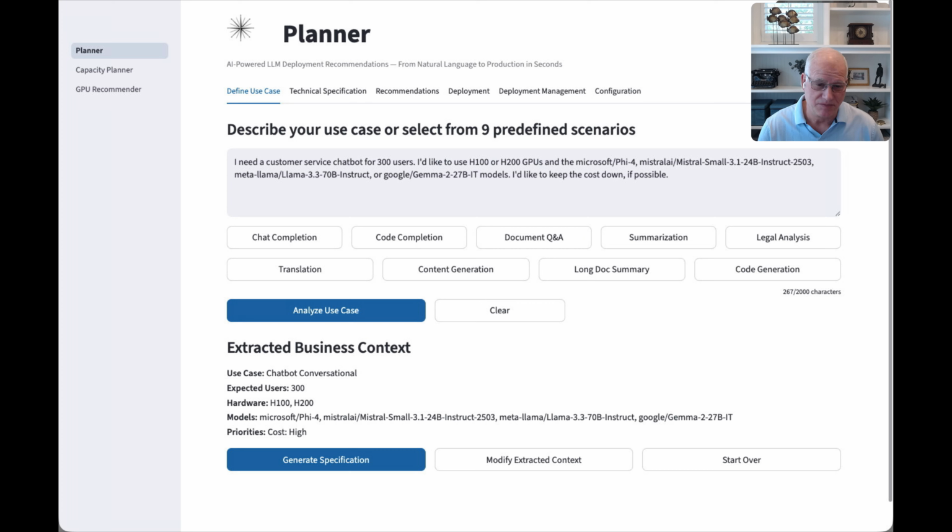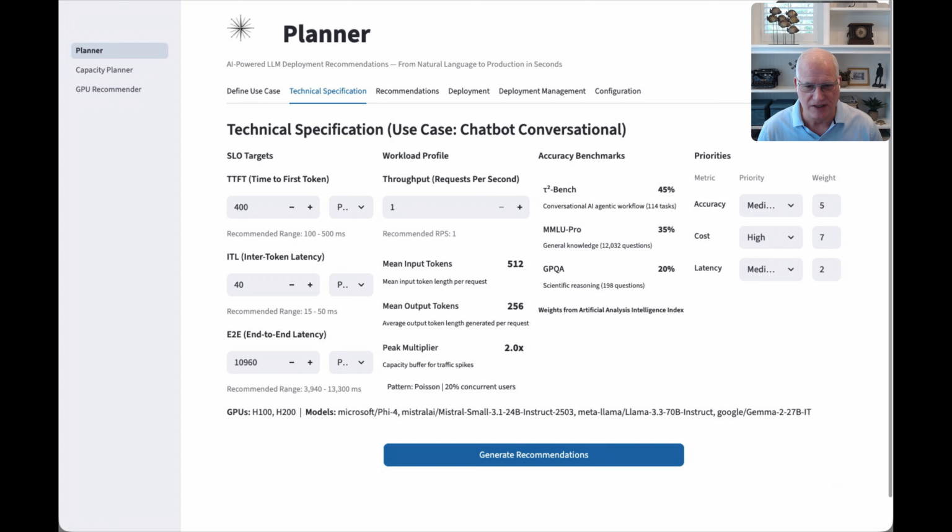Once that's done, you should evaluate what was extracted, make sure it's correct. You can modify it if you want to. If it's okay, you click Generate Specification. Before I do that, I'll just mention we also have some buttons here that have some sample scenarios, descriptions of use cases that you can use just for testing or to kind of start out your description. Okay, so this looks good to me, so I'm going to go on to generate the specification.